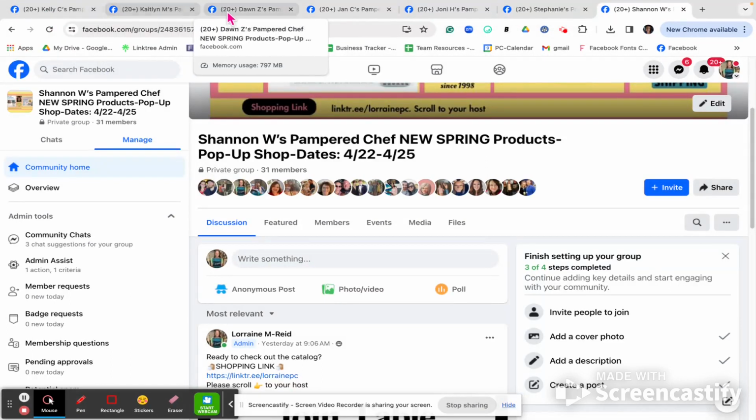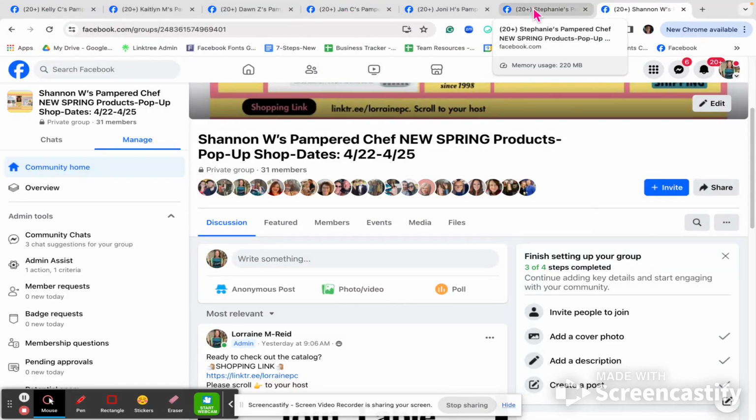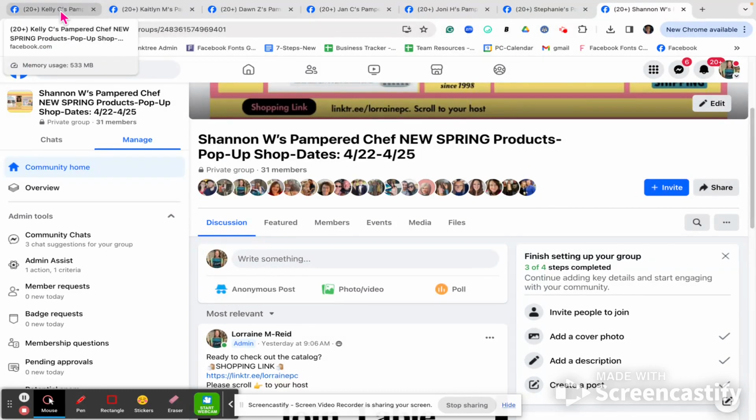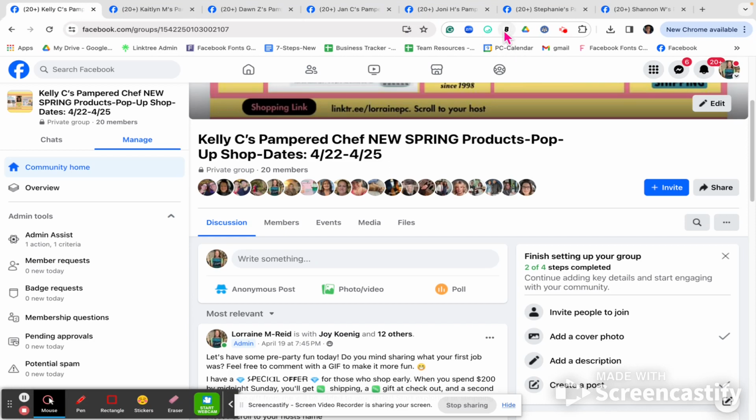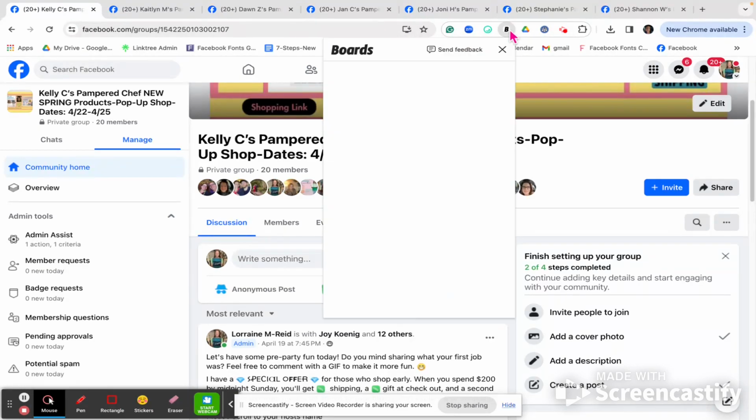So Kelly C, Caitlin, Dawn, Jan, Joni, Stephanie, and Shannon. So these are all the parties that I need to put the post into. And we found this to be the most efficient way to do this. So then I'm going to go into the first party, and I'm going to drop down into the board extension, which is here. So we'll click that.